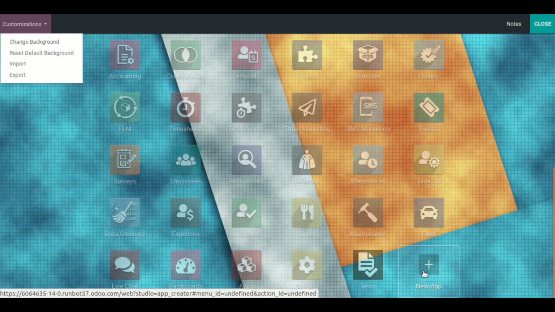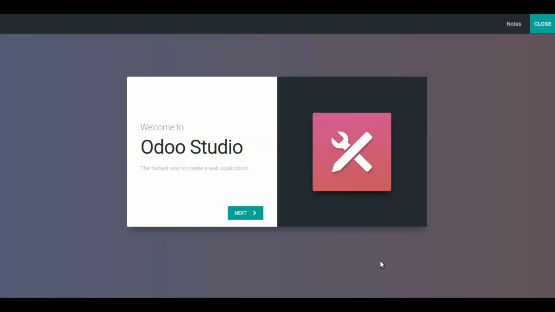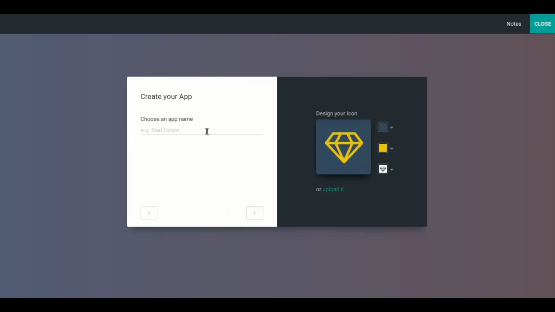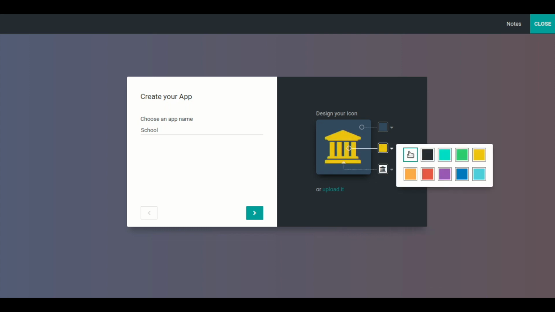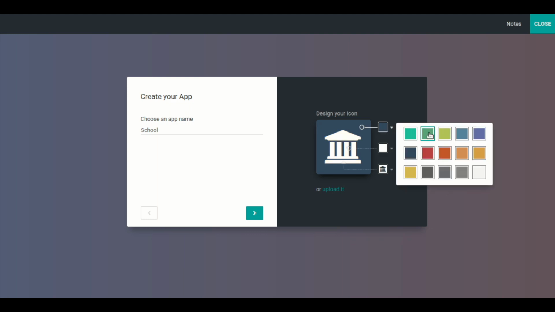For that, at the end we have an option, that is adding a new app. I'm just clicking that. Once we click that new app, a welcome message is displayed, and you need to proceed to the next step. Then it will ask to enter the details of the new application that we are going to create. So I'm giving the name as school, and we can set the icon as per our customization. As this is a school, I'm selecting that, and if I need to change the color, I'm just changing it. And if I need to change the background of the icon, we can change that too.